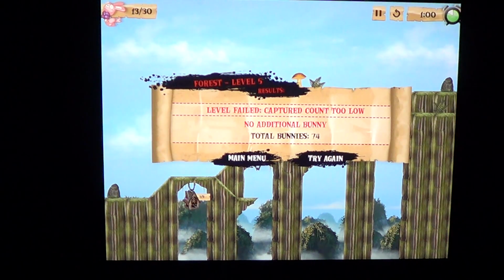If you enjoy these types of games, just go and type Cannibal Bunnies in a search, or just Cannibal will bring up Cannibal Bunnies for iPad, iPhone and iPod Touch.